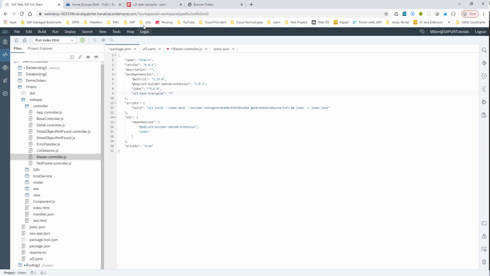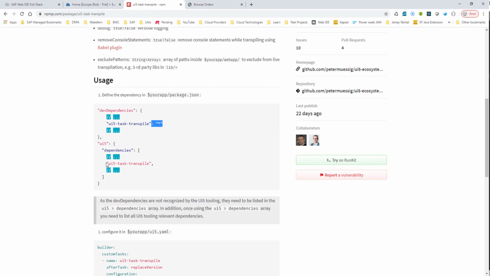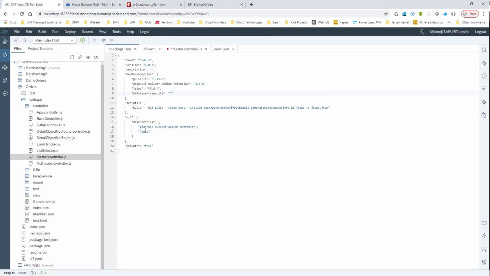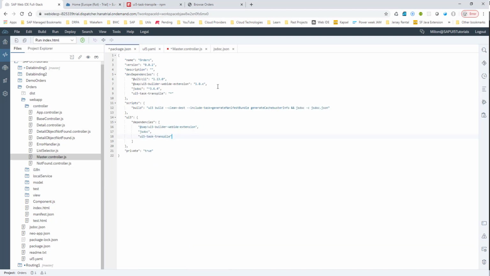And then I want to do the same thing. I want to add the dependency on my UI5 as well. So I will add this dependency on my UI5 as well. So right now we are trying to run the same thing here from the SAP Web IDE. So we have the ES6 code. We have the package.json.